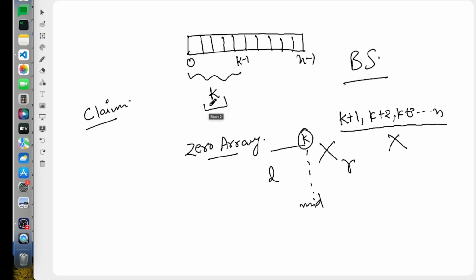And one more thing, if it is not possible to make the given array a 0 array by processing k number of queries, then it will never be possible with k minus 1 or k minus 2, right? So if it is possible, then the second half is discarded. If it is not possible, then the first half is discarded. So it's a standard binary search problem. Let's see how we can write code for it.